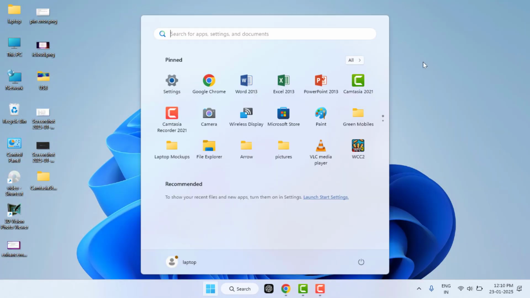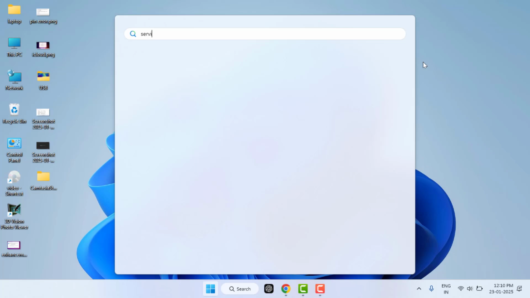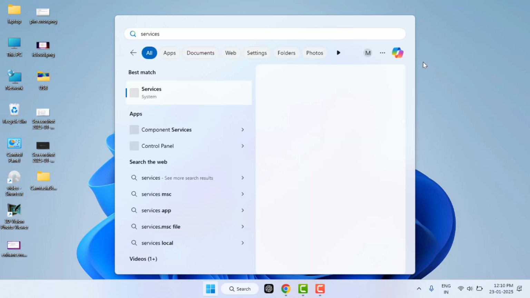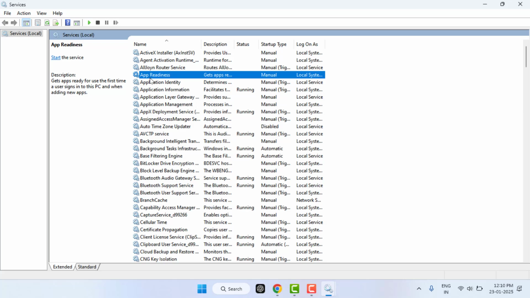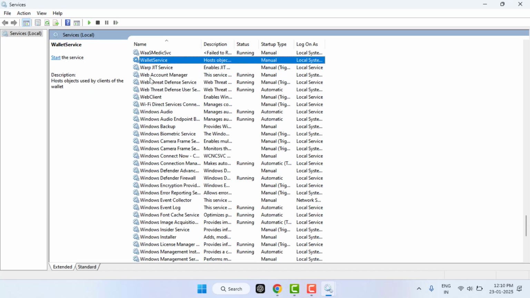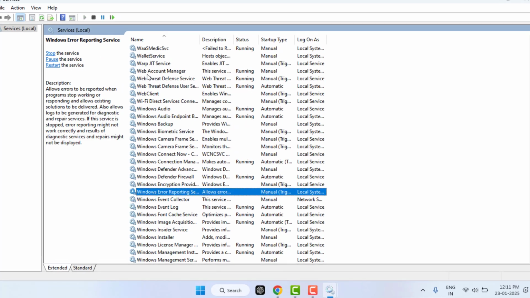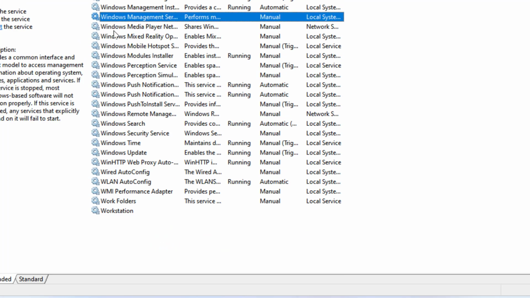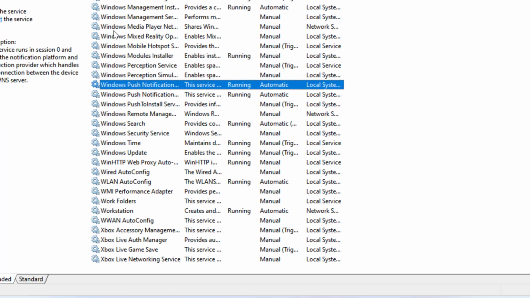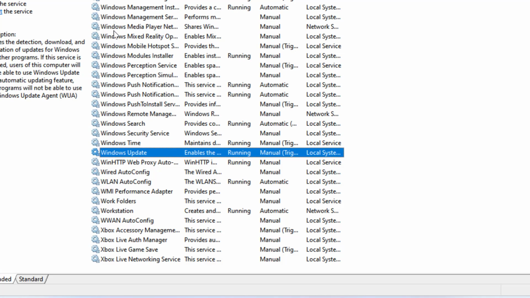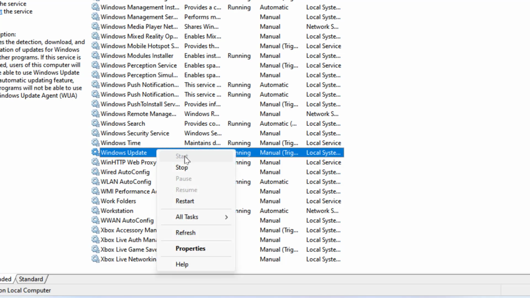Press the Windows key, search for services like this and open it. From here, you need to restart the Windows Update services. First you need to find Windows Update in this menu. Just press W on your keyboard and it will take you to Windows Update. Just right click on it and click on restart.